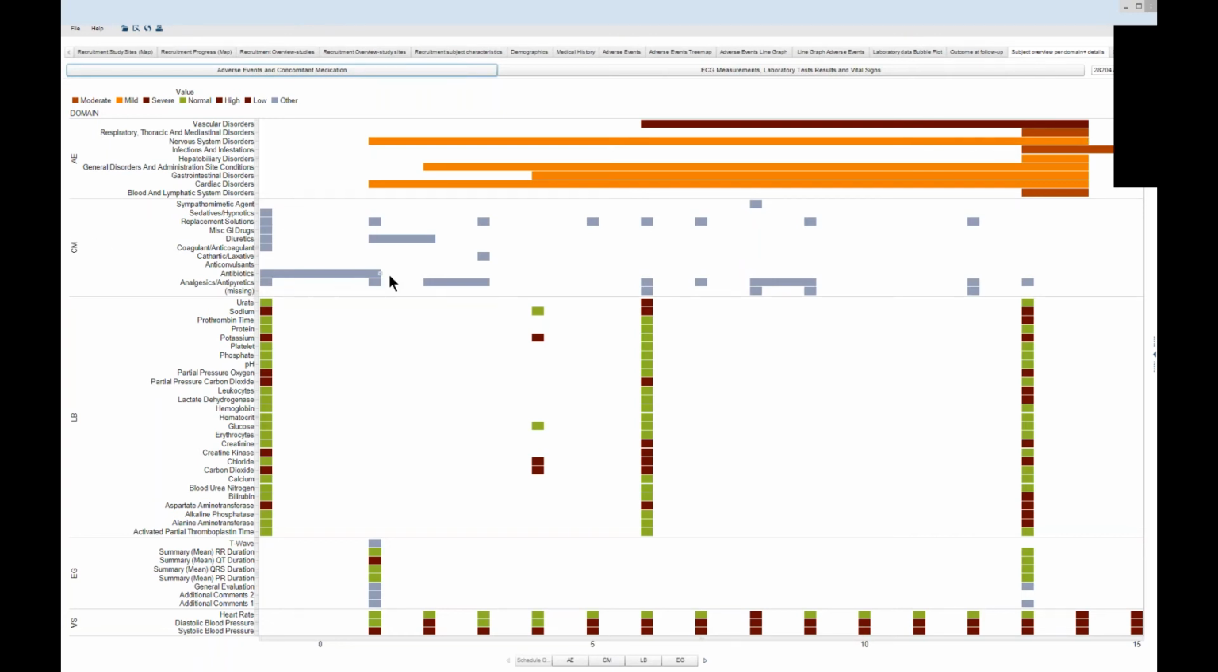You see the duration of a medication. In this case, the antibiotics were given for several days, and the analgesics also, and the laboratory data, ECG measurements and vital signs were regularly measured during the study. Oh, I'm sorry, I forgot to tell, of course, on the x-axis are again the study days.